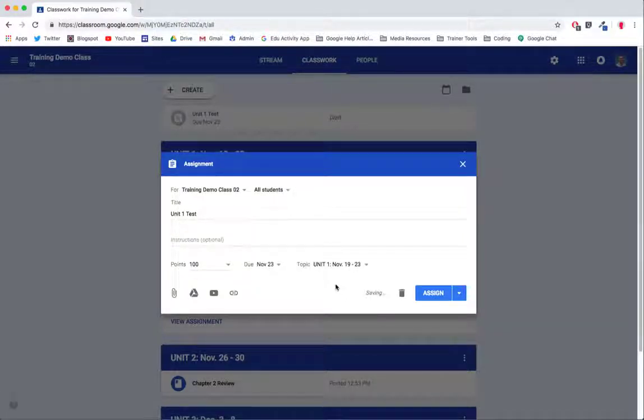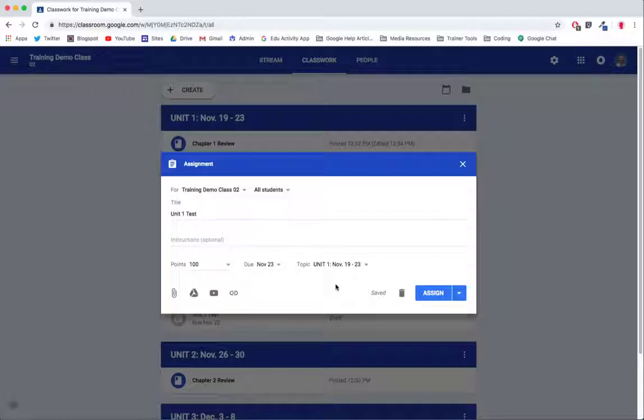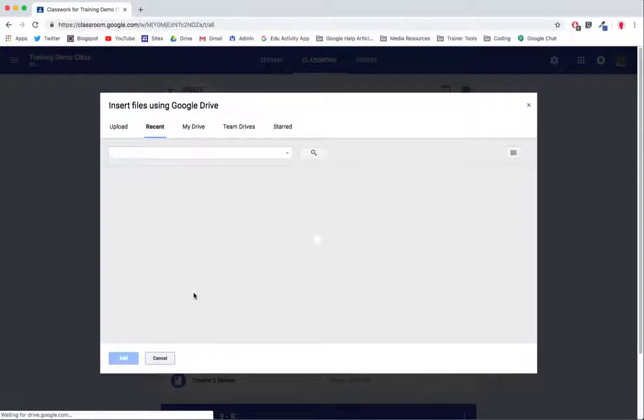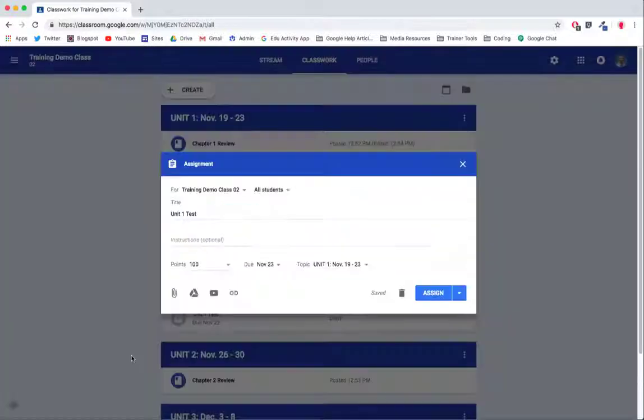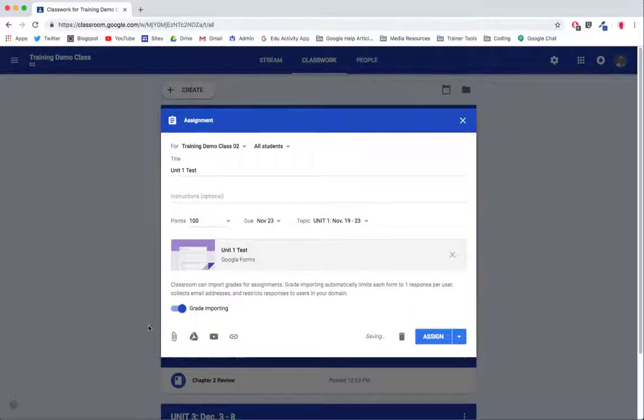All right. Now, this was a Google Form, so this is going to be located inside my Google Drive. So I'll click the Drive icon, and it should appear under Recent. Here it is, Unit 1 Test. I'll click Add.